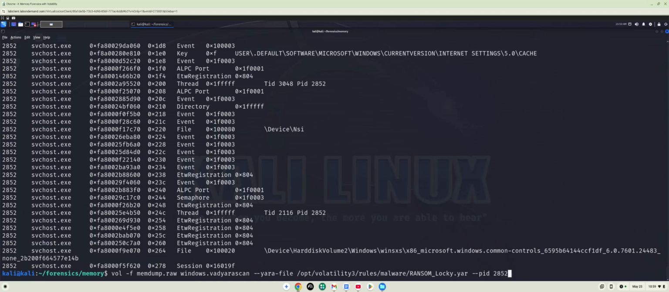Okay, so what's happening here? I'm scanning the memory of process ID 2852 using the ransom underscore locky dot yar rules. The Yara scan is a plugin in the Volatility framework used to scan a memory image for patterns defined in the Yara rule. Yara helps malware researchers identify and classify malware samples.